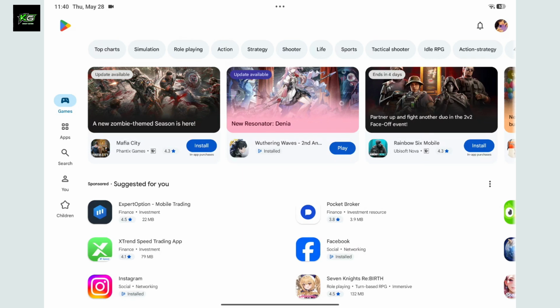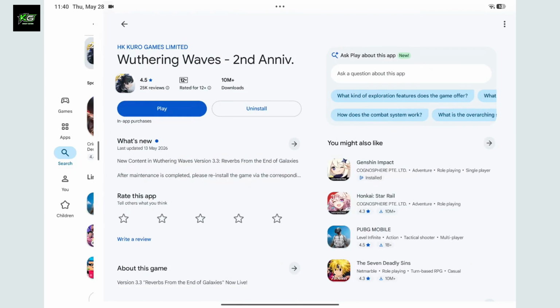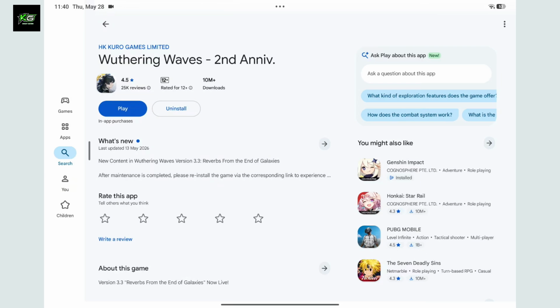Once it is, go to the search bar and type in Wuthering Waves in the search box. Once the game is searched and you come to this page, go ahead and look for the update button. If you don't see the update button and it says play or open, it means you are already running the latest version of Wuthering Waves. If you see the update button, tap on it to download the latest version.